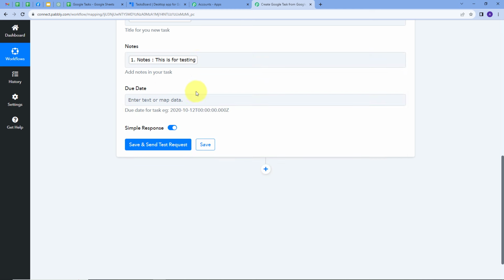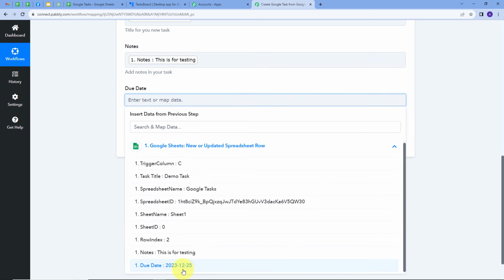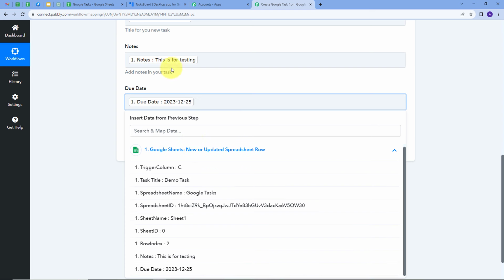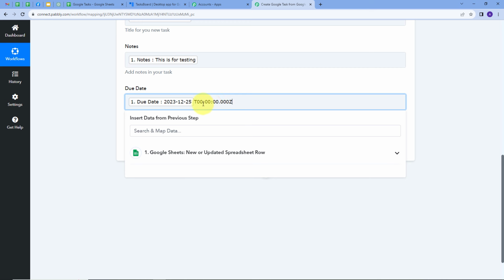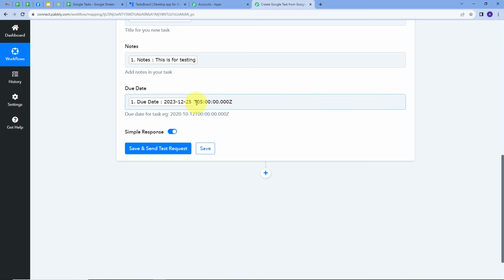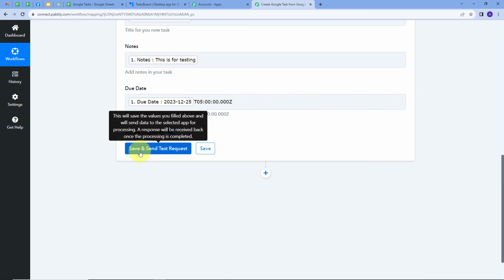Now I have to give a due date. So I will do the same, and this is my due date, 25th of December 2023. Now here we can see my due date should always be in this format. So we have the date in a similar format, but we also need the time. So for timing, I'm going to copy this format and I'm just going to paste it here. So suppose I want to add my task at 5 PM on its due date. So I will just edit my time and I will clear this and I will give my time as 5 PM. So I will type 5 here. So this will be my required format with the date and the time. And now I'm going to click on save and send test request button.